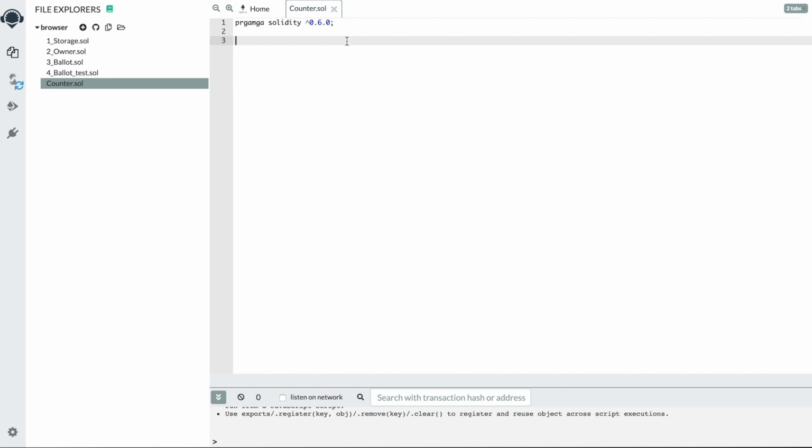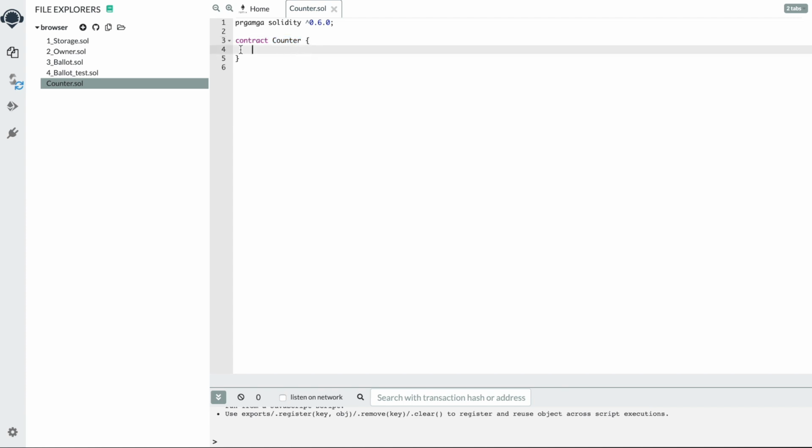Next, we declare the smart contract like this. We say contract, capital C, Counter, and then we do an open curly brace, hit enter for a new line, and it should automatically create the closing curly brace for you. If not, you can just type it manually like this. So this is the basic skeleton for the smart contract. We use this contract keyword to declare it, and then we give it a name. Counter is the actual name of our smart contract. And then all the rest of the code for the smart contract will go inside these curly braces.